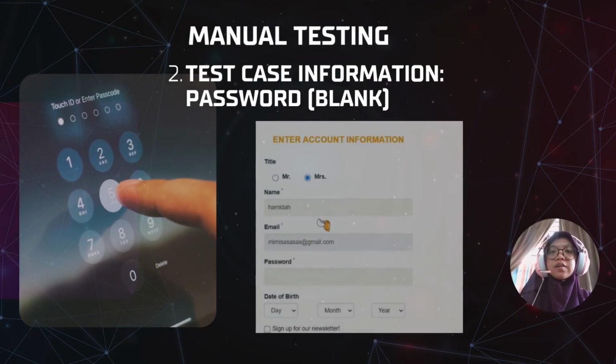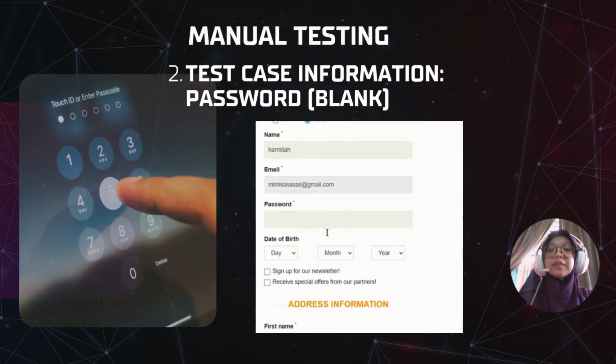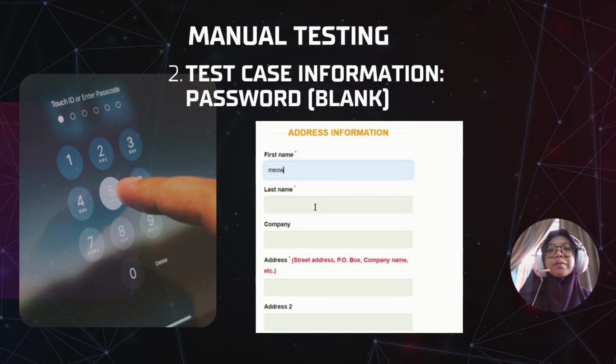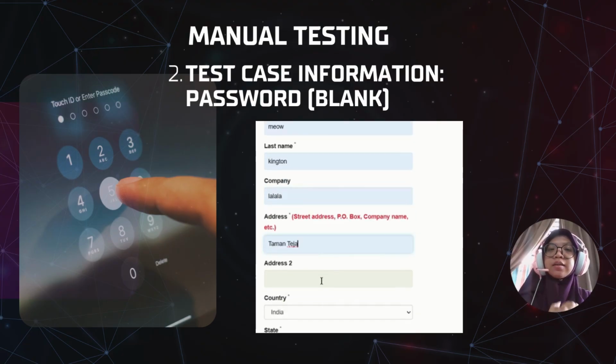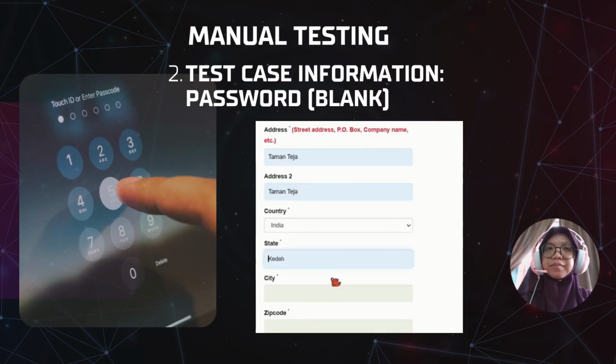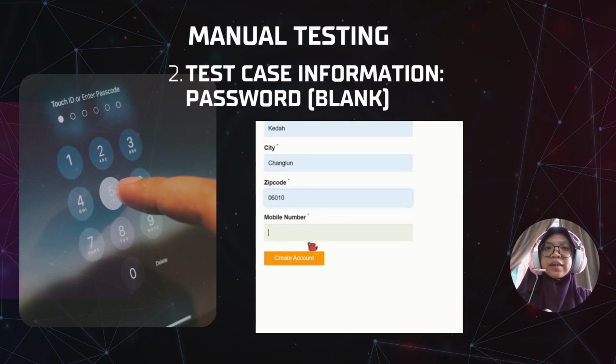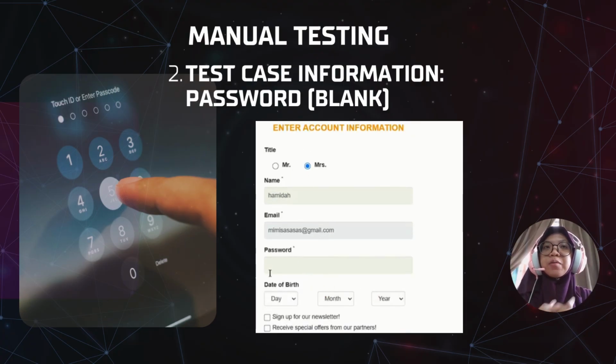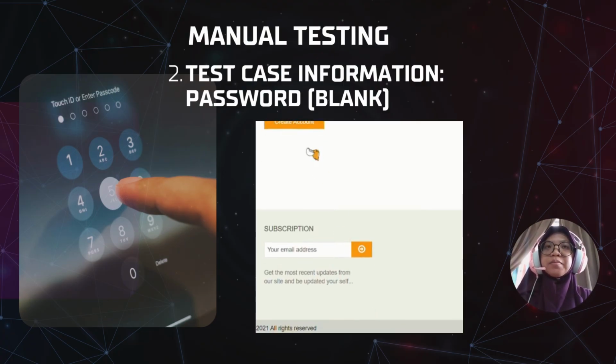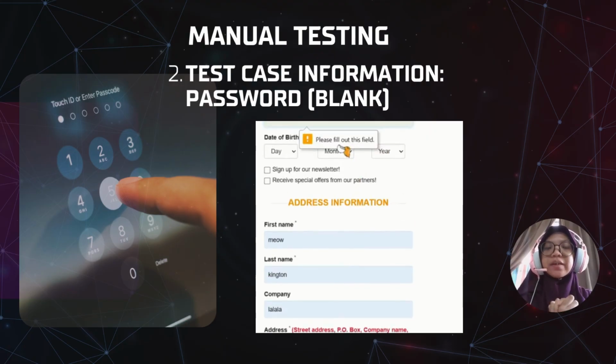Now the third data is invalid data, but it is blank. So what happens if we leave the password field blank while we fill in the other data in the fields? As you can see, when the user presses create account, there will be an error message in the blank password field, so it counts as a pass.